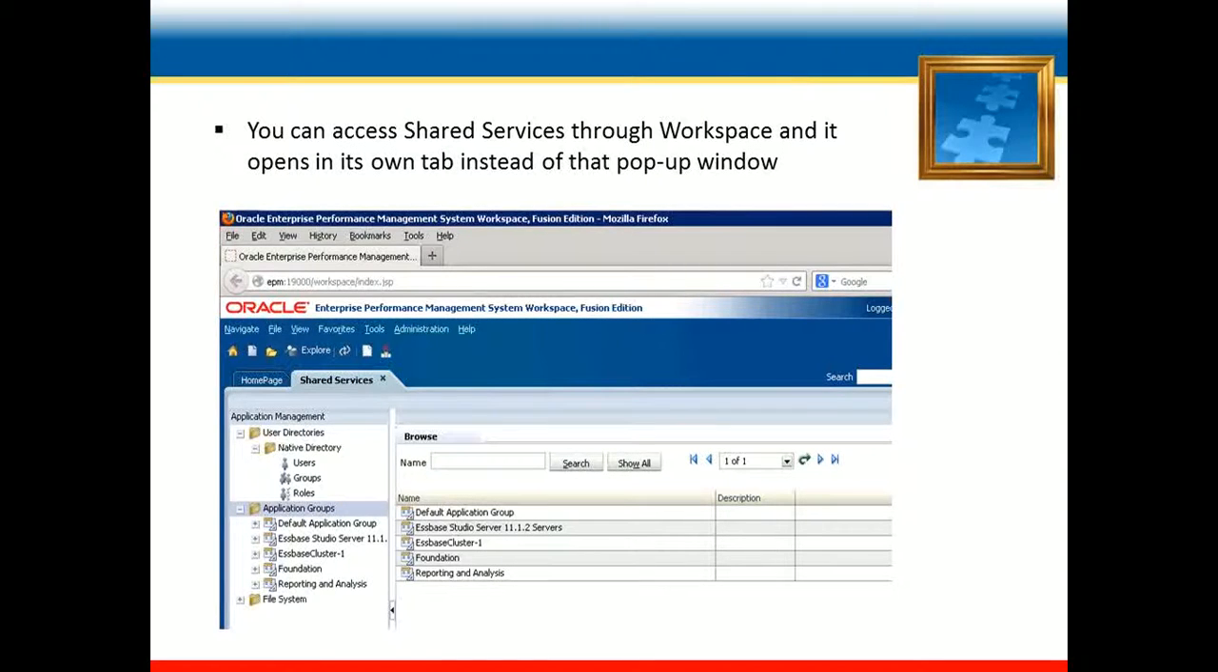And the next screen shows that you can access Shared Services through Workspace, and it opens in its own tab instead of a pop-up window. So what happened in EPM 11.1.2.3, the new feature added is that Shared Services and Workspace get integrated with each other, and it has only one URL to start. So now we can say that we can start our Shared Services through Workspace only.